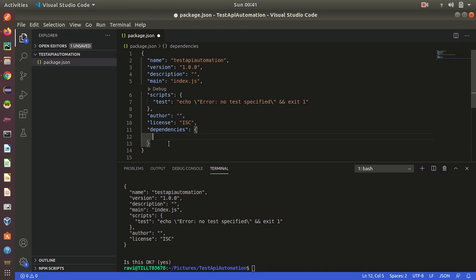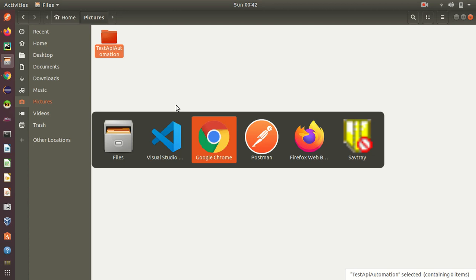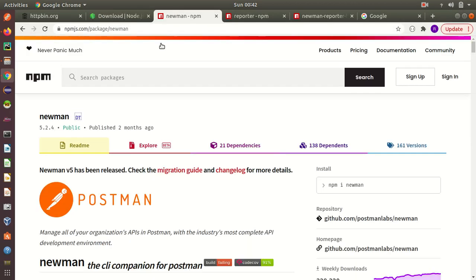Now which dependencies are you going to add in this project right now? Initially I told you that we are going to work with the Newman based library, and we are going to create an API automation project using Newman and Postman. So we need to add the Newman library to this project. And how do we add it? Simple, very simple. I have already opened this official website. I'll keep every link posted in the description, so you will find it there.